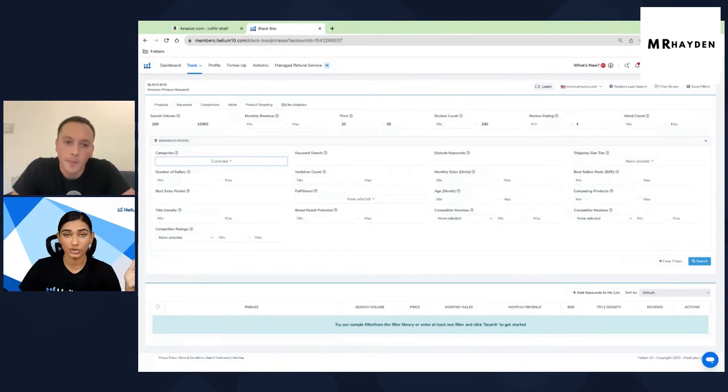Maybe you have certain things you don't want to see at all. You see them time and time again when you've done black box searches and you're like, you know what? No, thanks. You can go in and put that in. You also have shipping size tier. If you want to go in, select a size tier, you can do that.